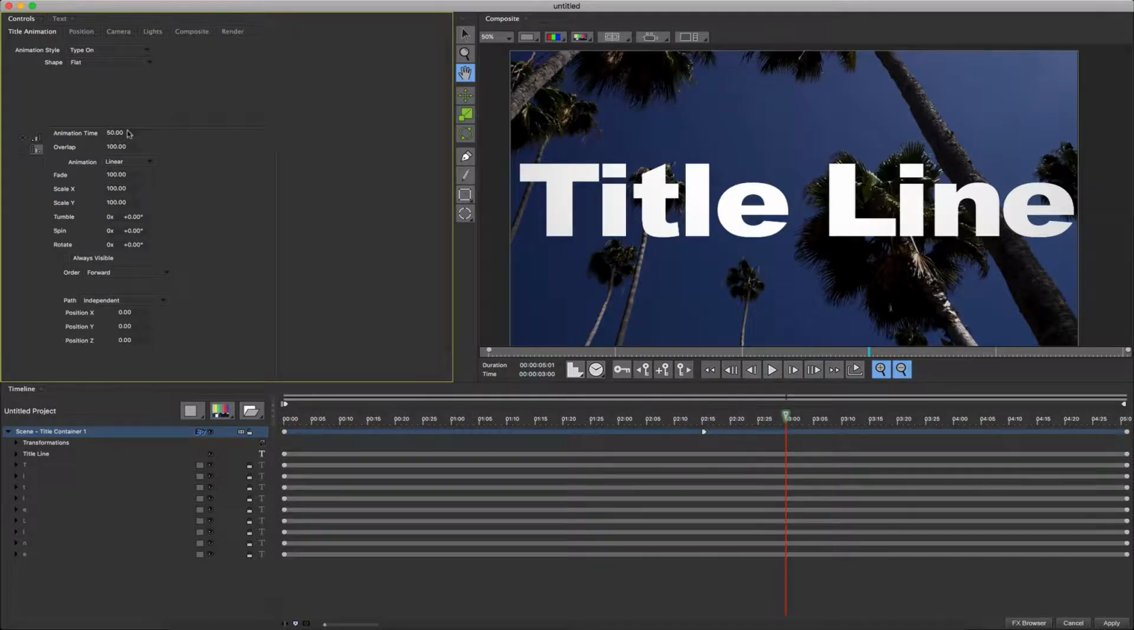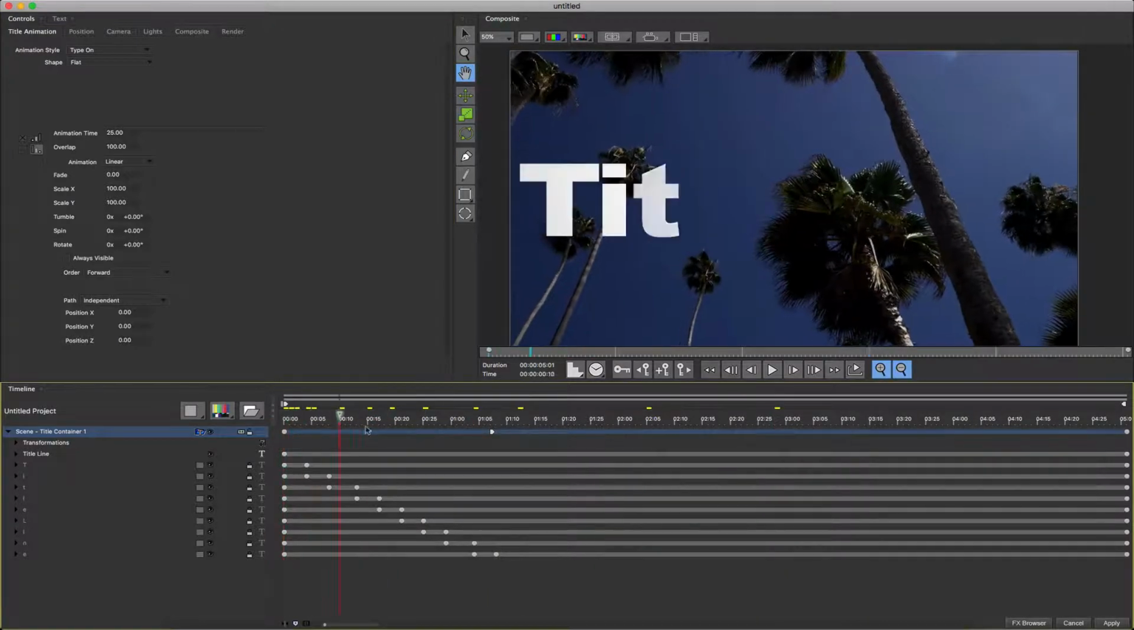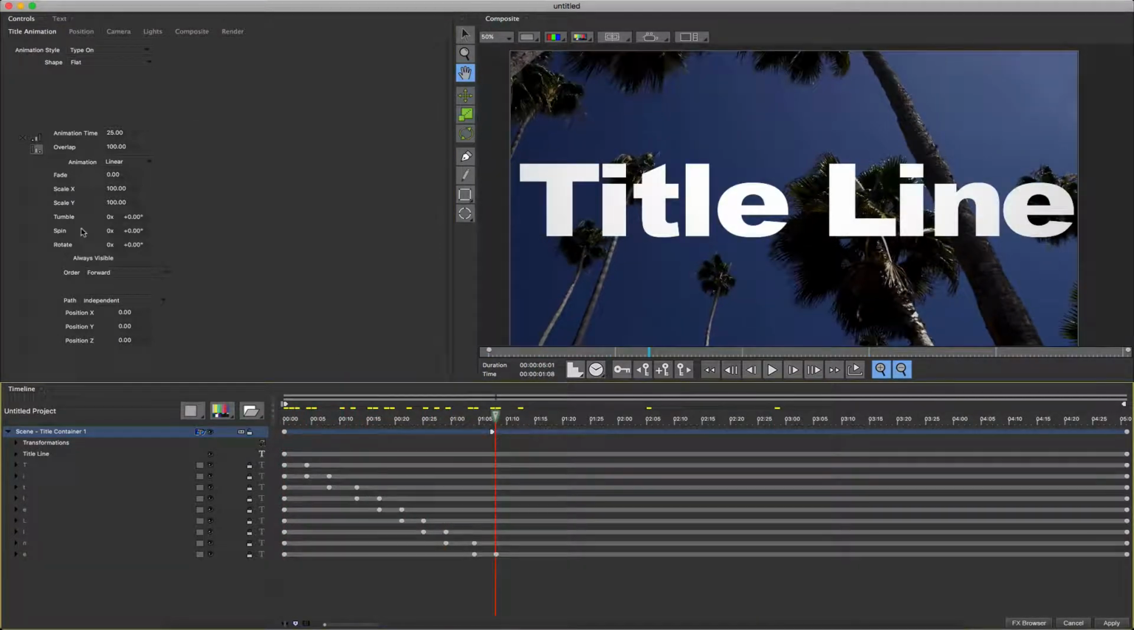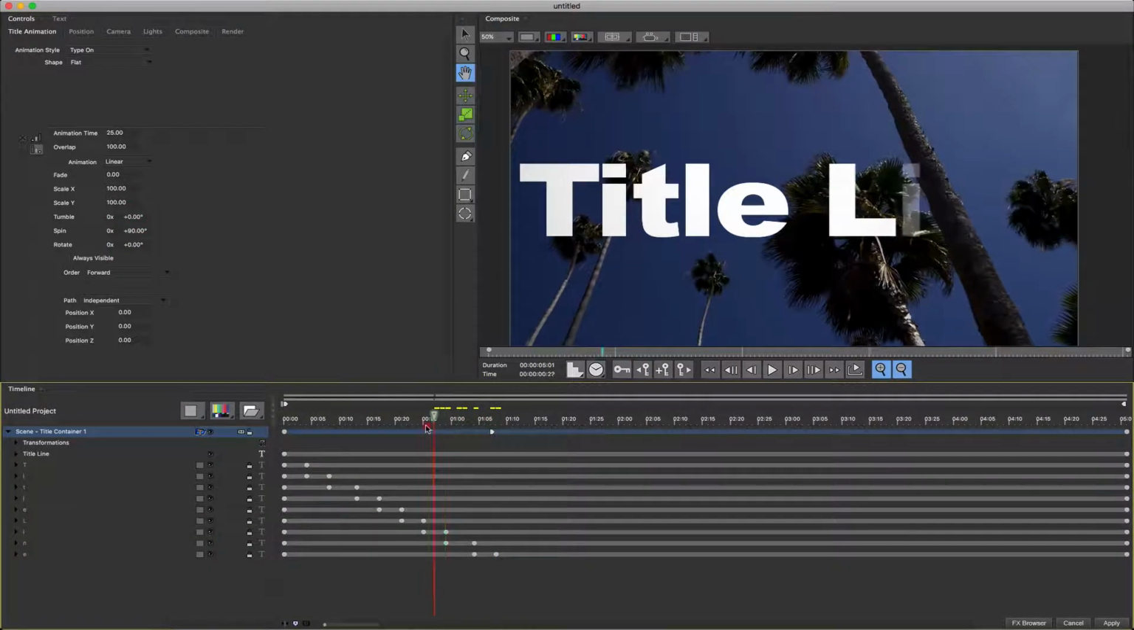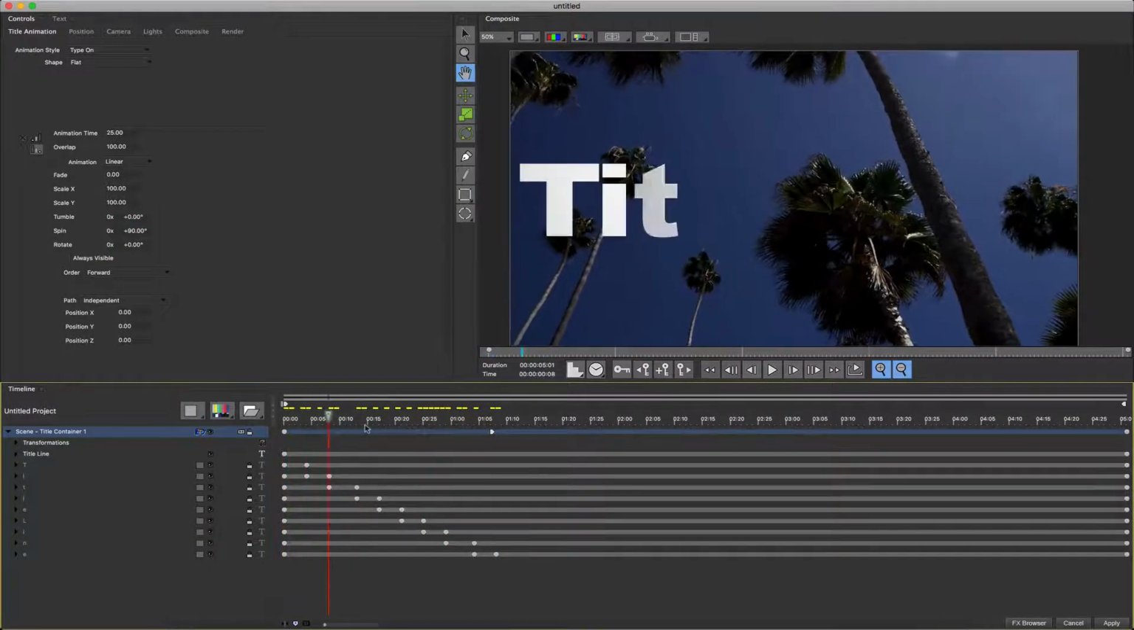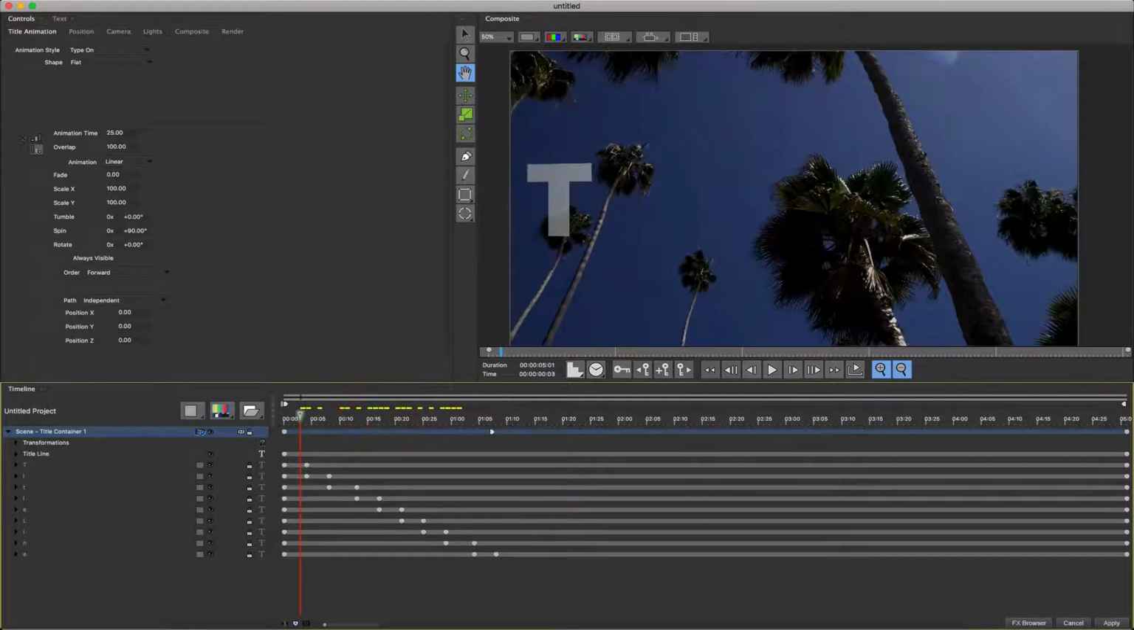I'll set the Type On duration to be 25% of the clip length. When I set the starting fade value to 0, keyframes are inserted automatically for each character fading from 0 to 100% opacity. I'll repeat these steps for the spin value. Now I'll return to the browser and load a preset created with the title container.